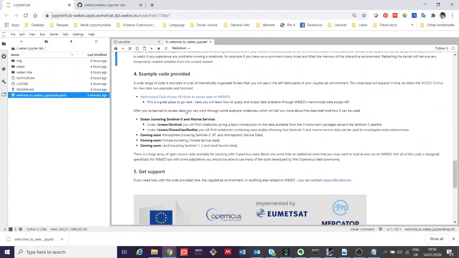Further down here, then, we talk about the example code that we've provided. The best place to go after this notebook is probably to have a look at the Harmonized Data Access API Introduction notebook. That's accessible through this link, or you can double click on the left here on the WEkEO HDA folder, and this is the notebook there. The other notebooks in here include some functions that we use. And if you open that notebook, you can work through an example of how to work with WEkEO's Harmonized Data Access API. And this is really an essential thing about understanding how WEkEO works.